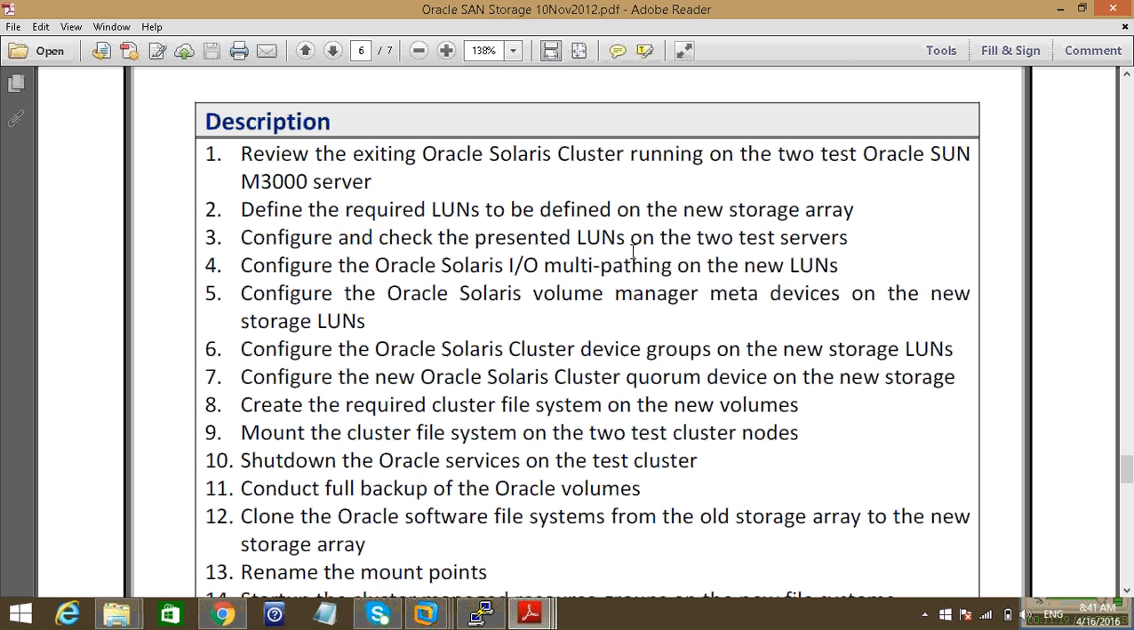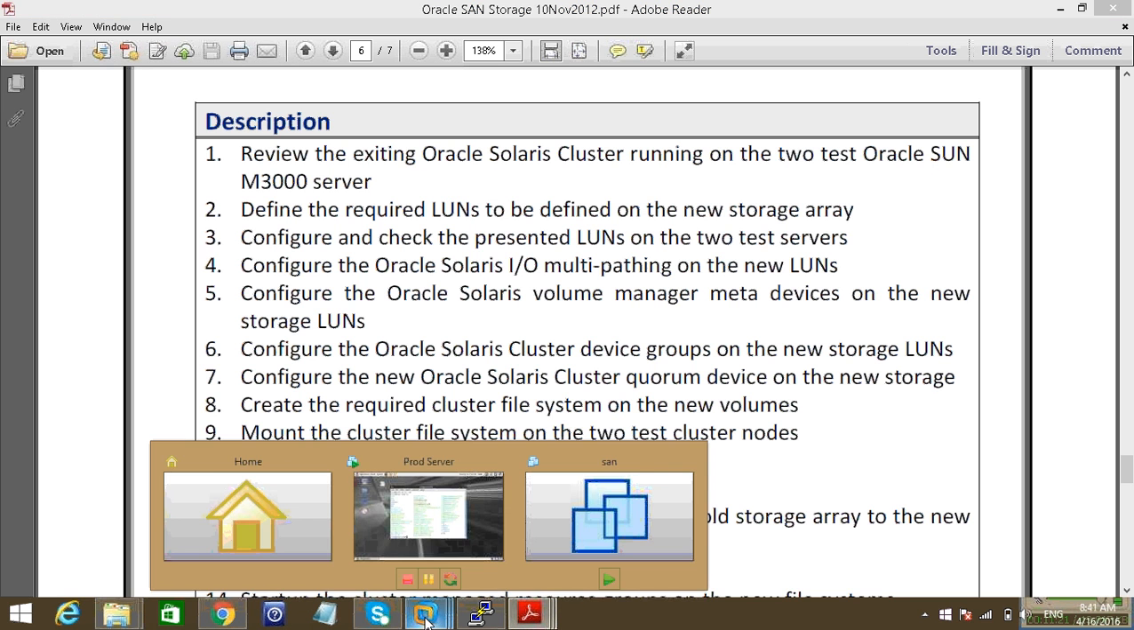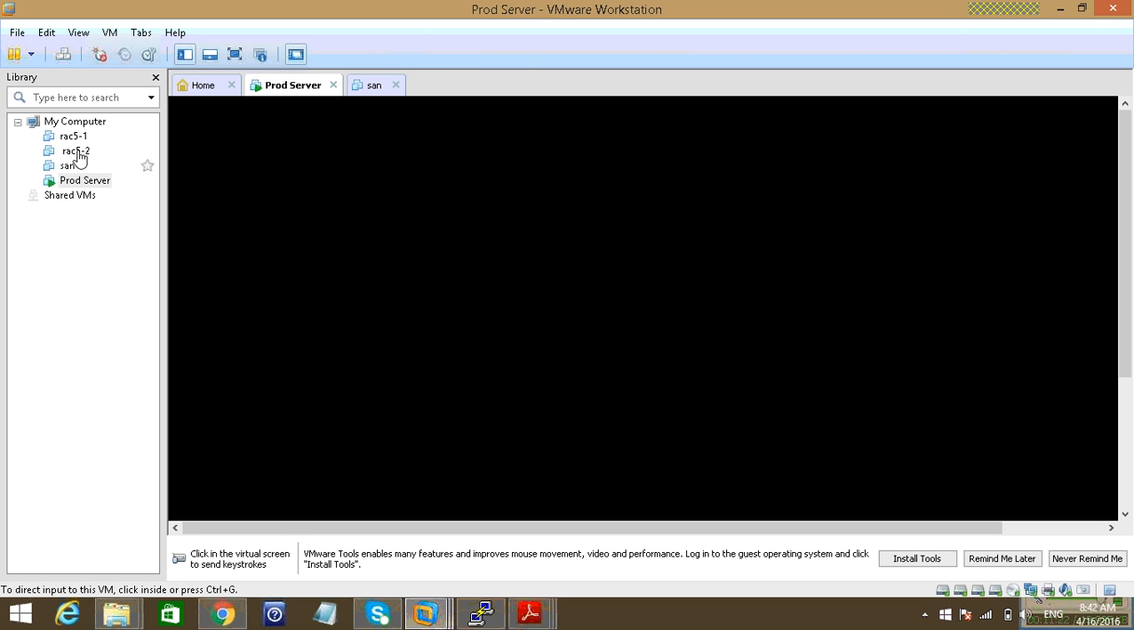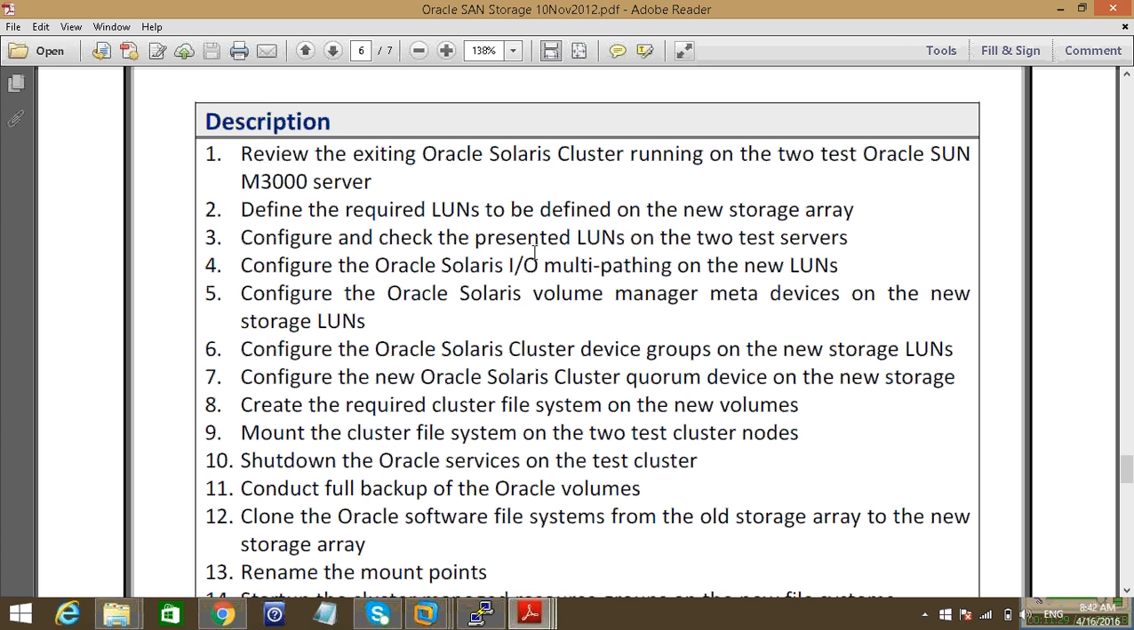So we have created these two different servers. And this is the plan. Same way here: configure and check the presented LUNs to the server. We have configured the logical units and presented them to the server.